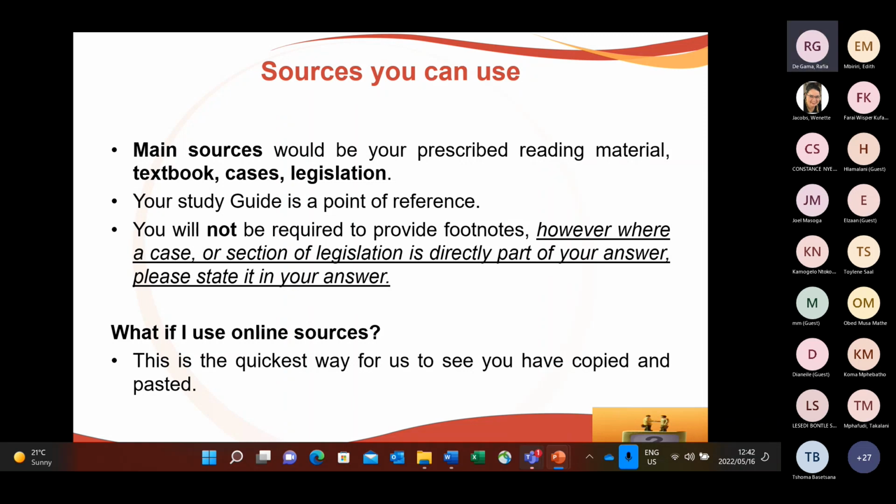So if there is a problem type question that looks exactly like one of the cases that is prescribed to you, know that we expect you to refer to that case. 4 marks.